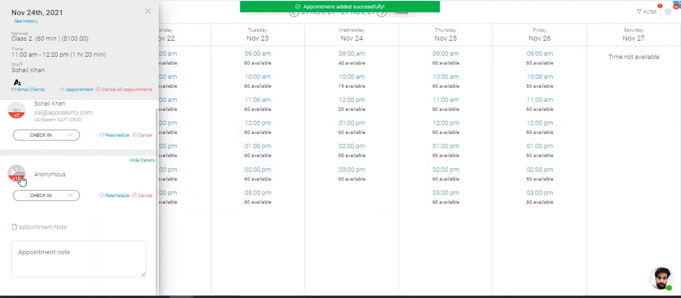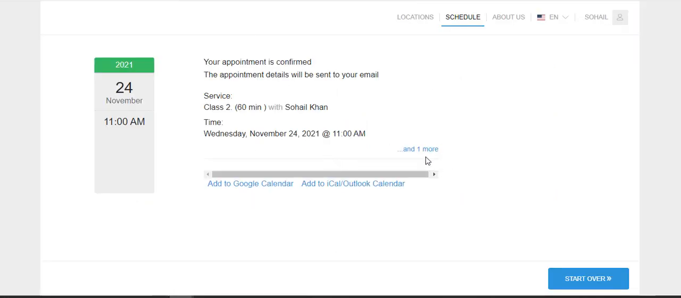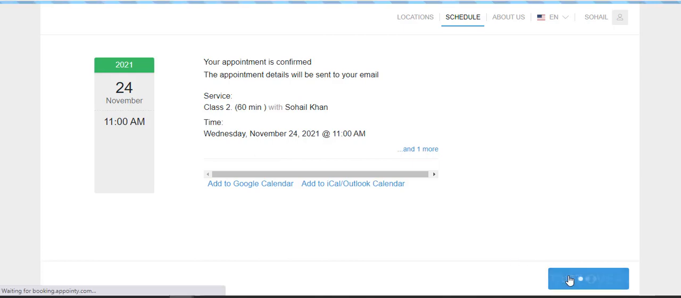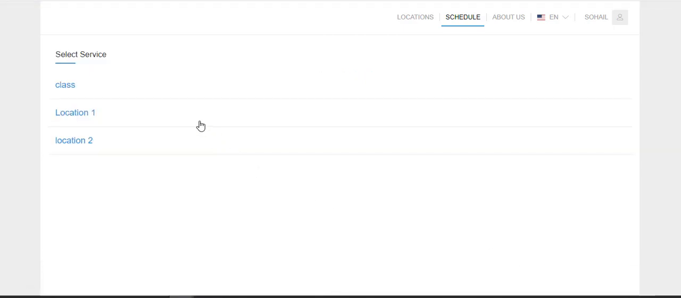Over here, as you can see, I've got 2 and 18, and as soon as I've done that, the 11 AM slot has disappeared from the 24th of November. So this is how you can do the quantity booking from both the administrative side and the customer interface.